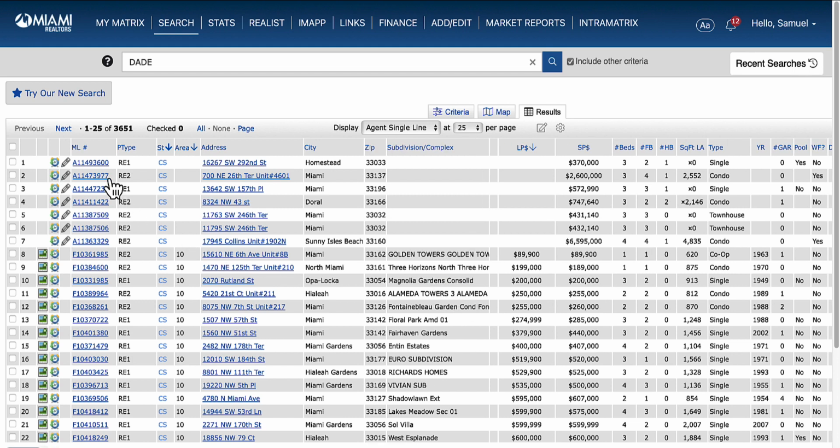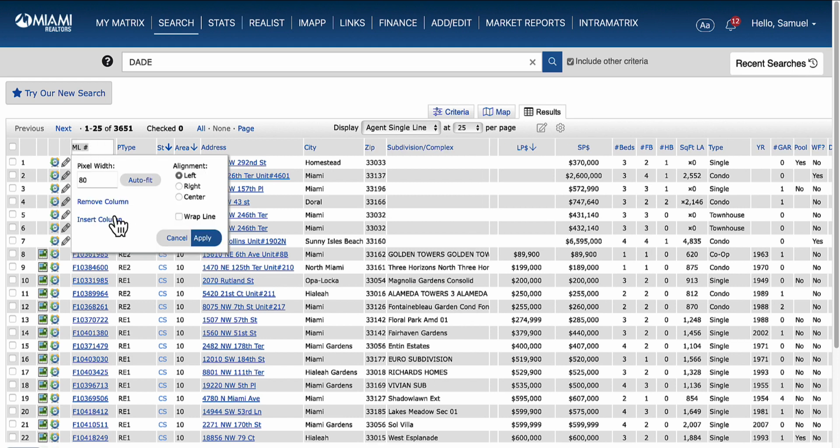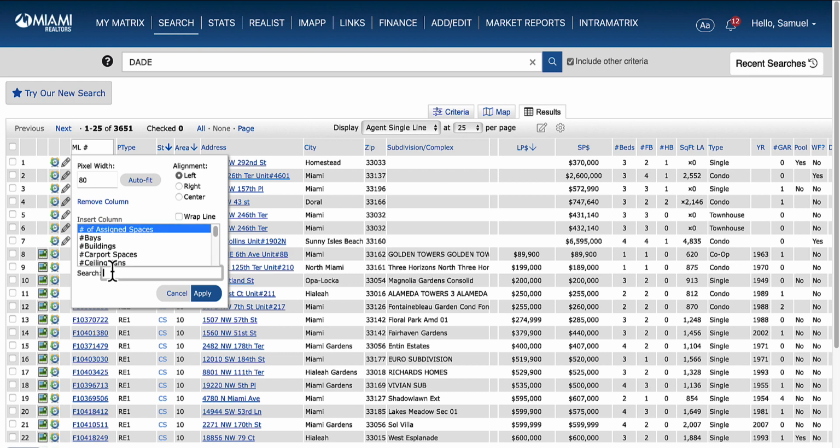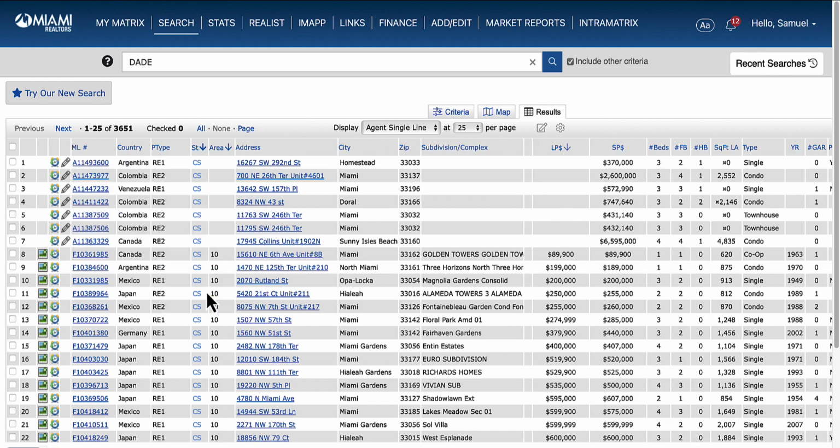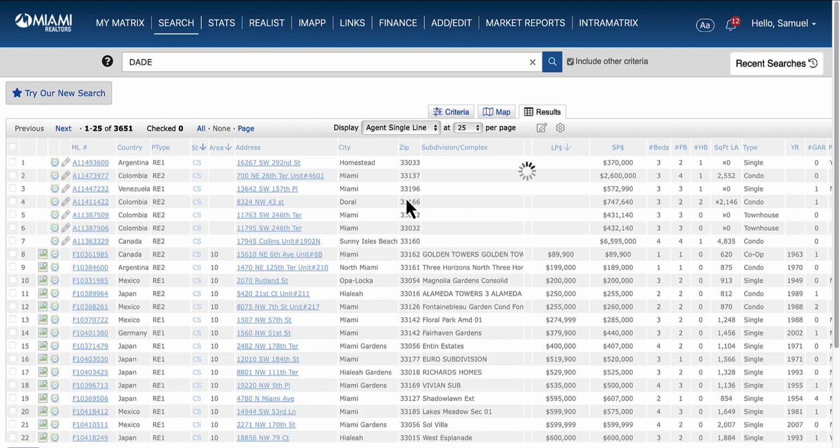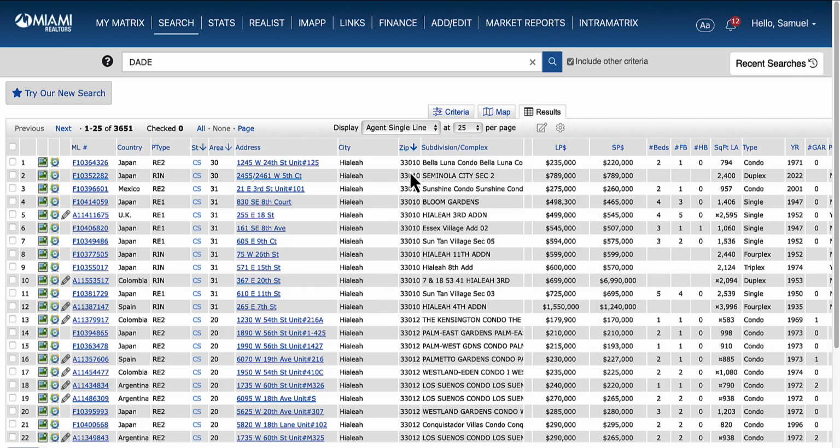Then from there, we're going to go over to ML number, click, go down to insert column, and then under search, the keyword to all of these searches, and I cannot stress this enough, is the word buyer. Now we're going to click on buyer country of residence, click on apply, and that's going to allow us to see exactly where they're coming from when they're purchasing these homes. I'm going to show you where we can filter by zip code. I'm going to click.